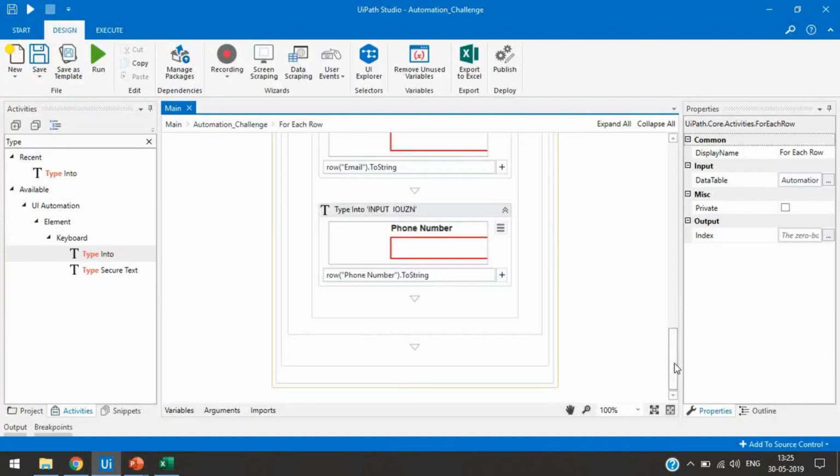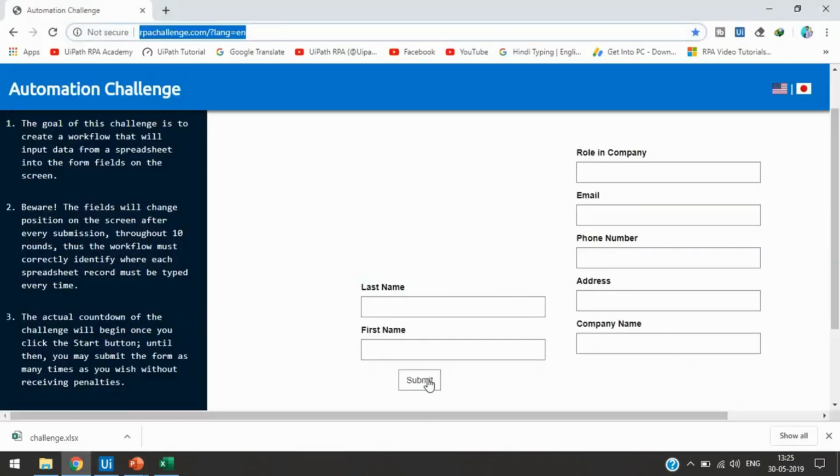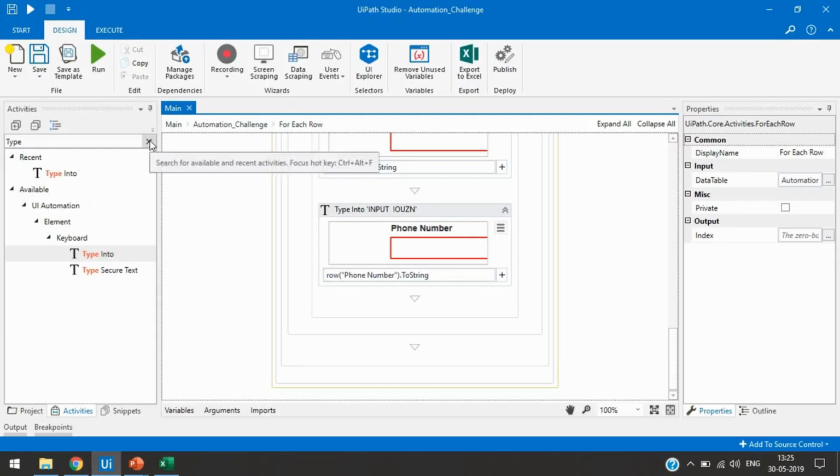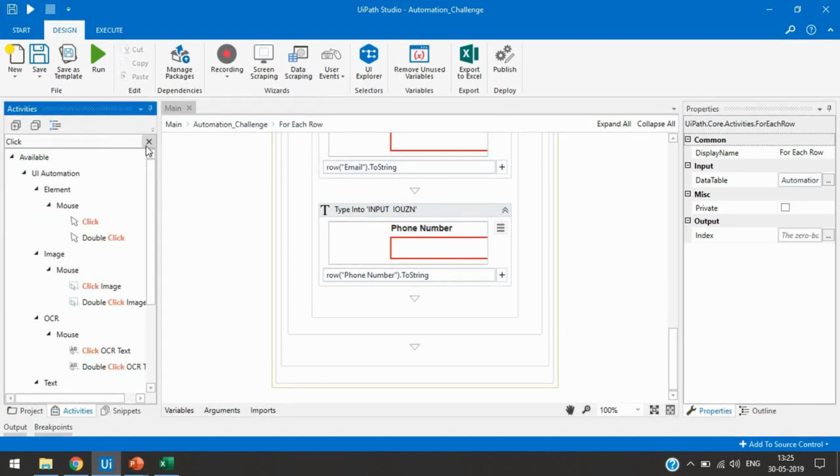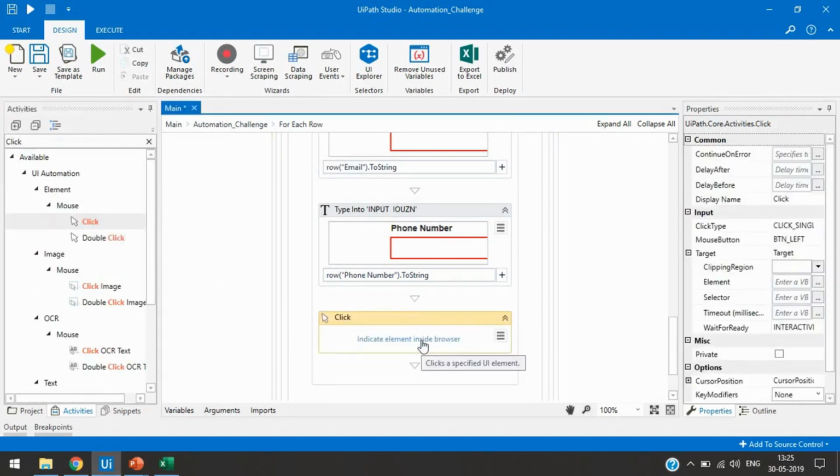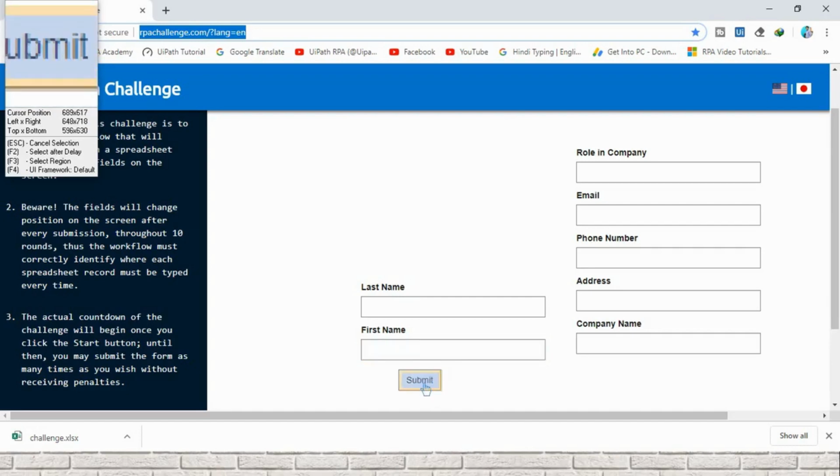and then we'll click on submit. Every time we click on submit, it will again go there and write there. So we'll take one click activity and we'll indicate submit.